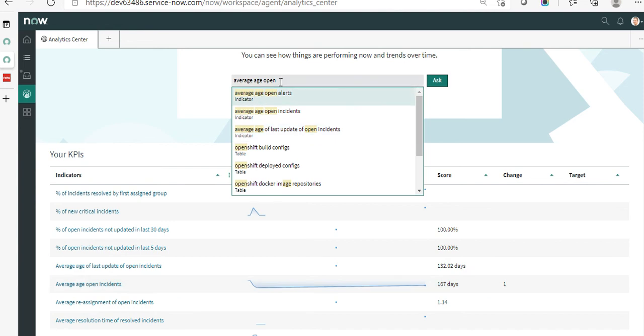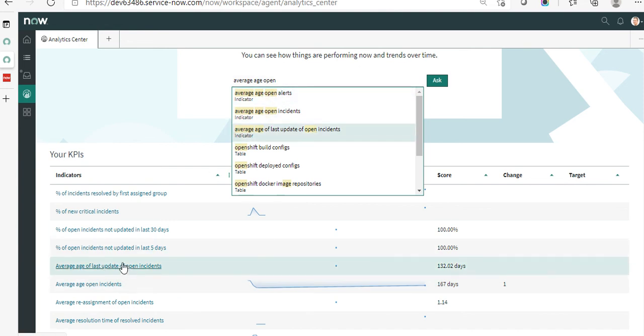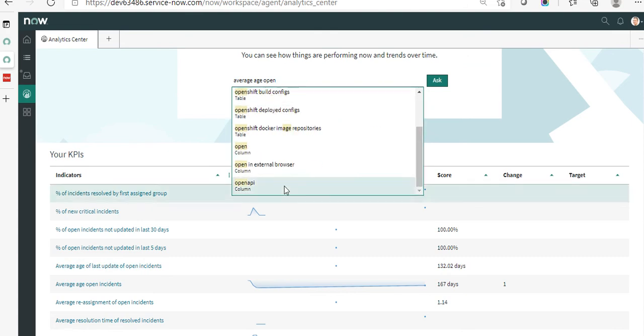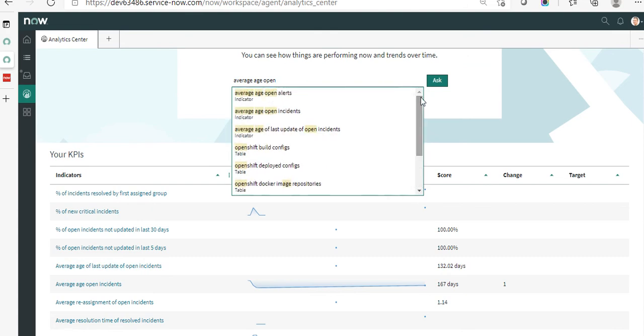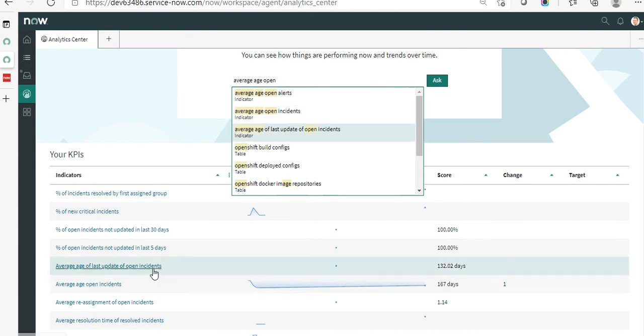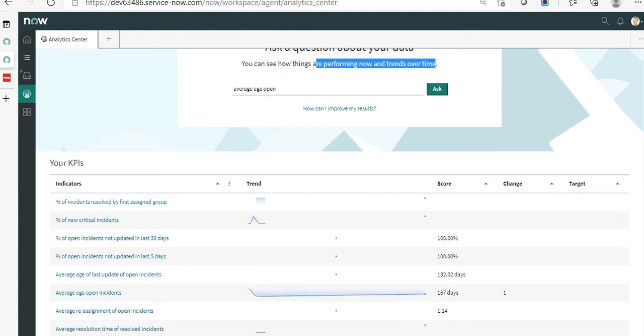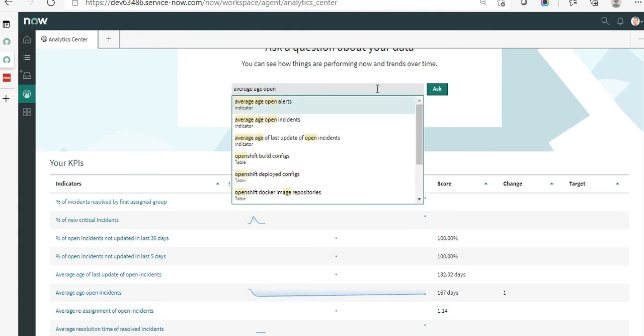But if you just type average age, then it brings up this. Again, the number of results that come back are limited. So that's where this one is not coming up. But there's a mechanism to improve the search results. And the performance also improves over time, as you can see here, right? So now let's go with this.